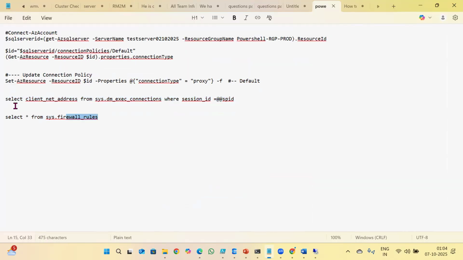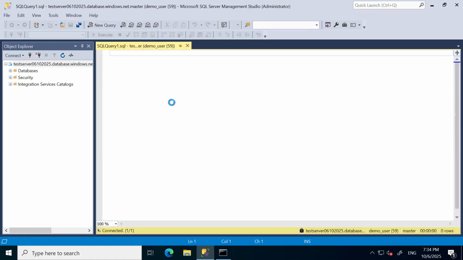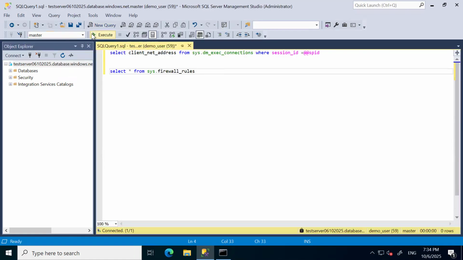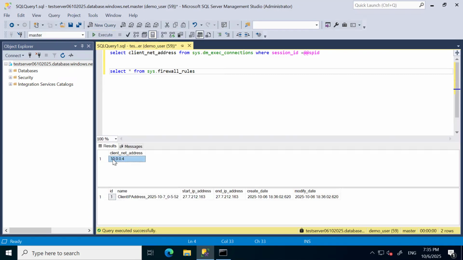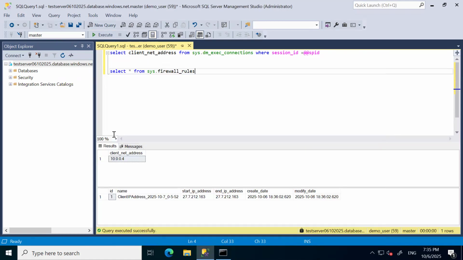And what I am going to do is take this and run this T-SQL command. Let's see what IP address is going to be displayed. If I execute it, it gives the IP address 10.0.0.4. This means the connectivity is happening from 10.0.0.4, and this 4 is not the same as here, where it is showing 7. Remember, this 7 is some other IP address, but this is the same.